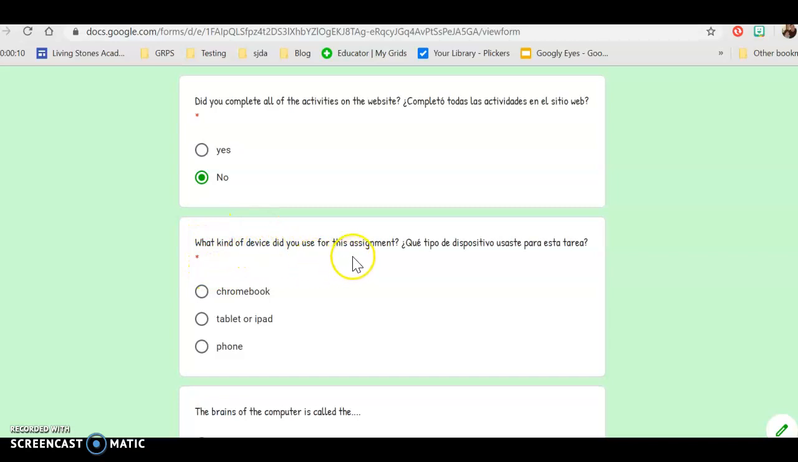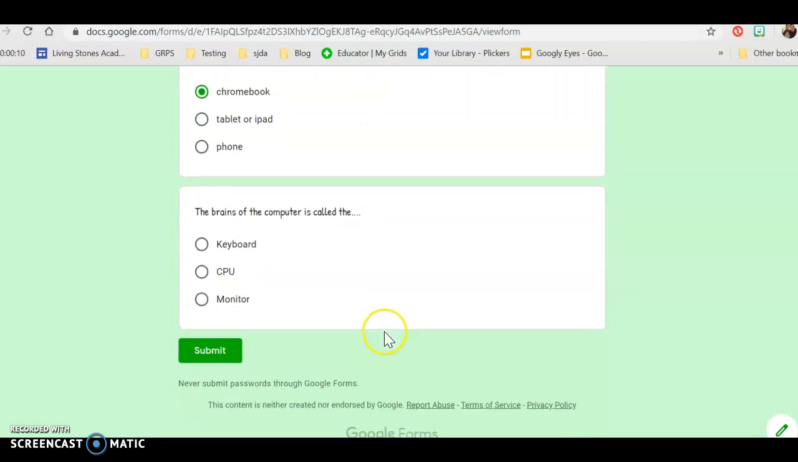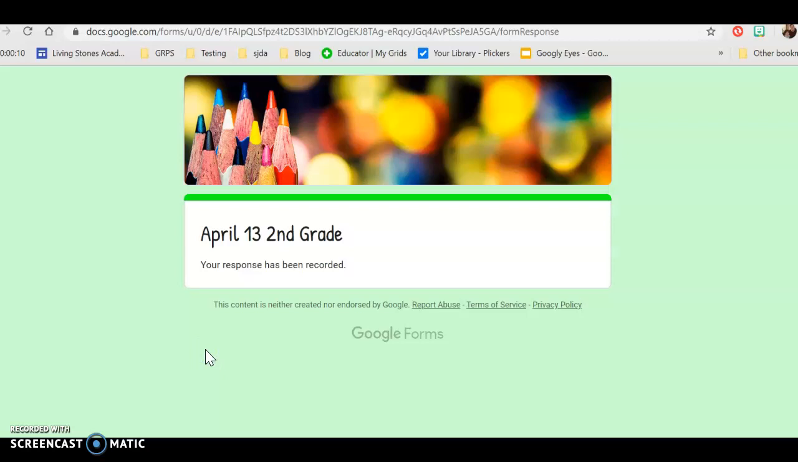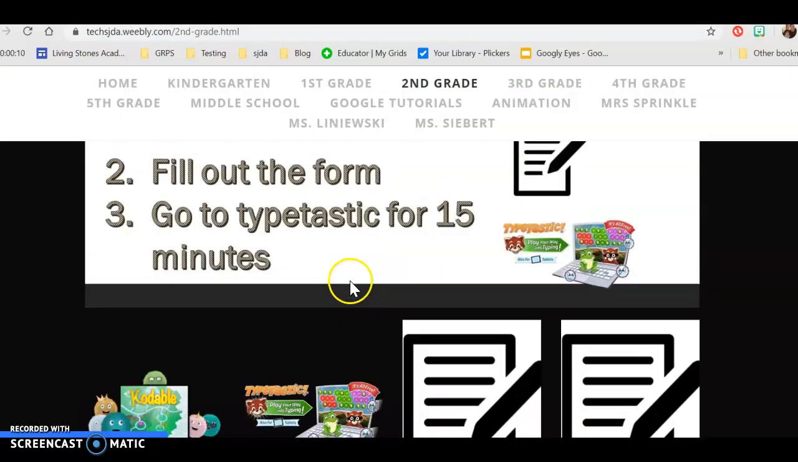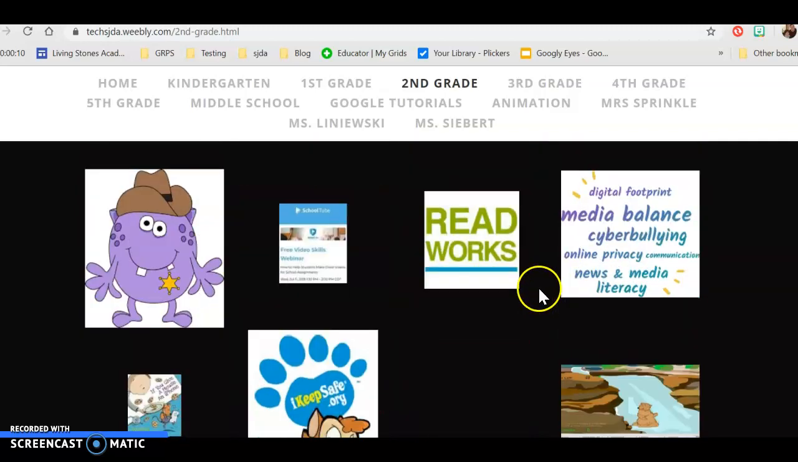What kind of a device did you use for this assignment? Did you use your Chromebook or a tablet? Or did you use a phone? I'm on a Chromebook. Here's a question about what you learned. The brains of the computer is called, is it the keyboard or the CPU or the monitor? Well, after you click the answer, you're going to hit submit, and that's it. You're done. Now you can go back to the Weebly, and if you're all done, you could scroll down and play one of the games.